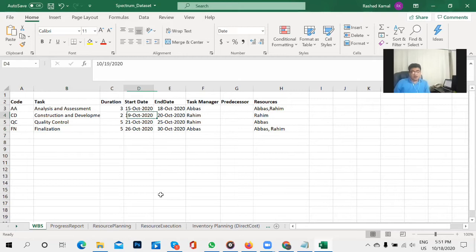First of all, the code is not mandatory to use, so you can use it or you cannot. It's up to you. Now these are the task names and these are the durations. For example, this task has been started from 15th October up to 18th October. So the basic duration will be 4 days. In fact, 15, 16, 17, and 18 inclusive. So it is 4 days.